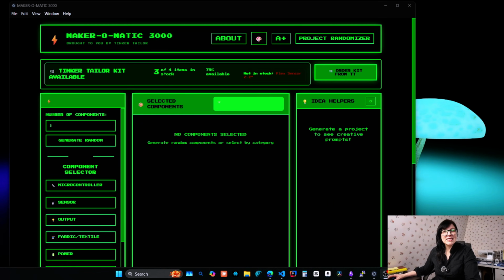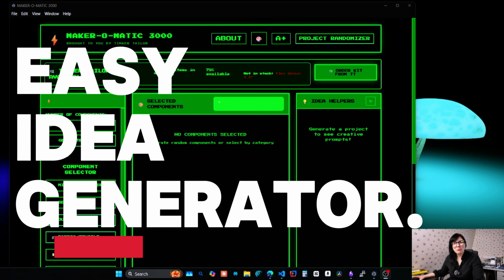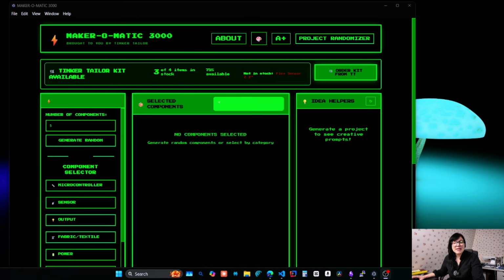So if we have a look, this is the software launched, and it's the Maker-O-Matic 3000. It's something I was working on to help my own creative practice and generate random ideas and suggestions and prompts and things like that. I definitely keep my stuff written in my notebooks, but I thought it would be great if I could have a program to help generate these projects for me. That's what this program will do.